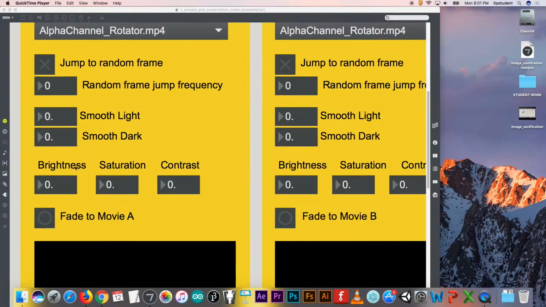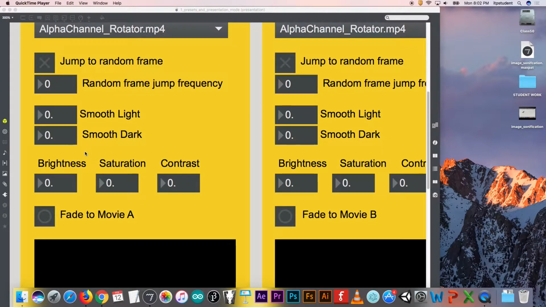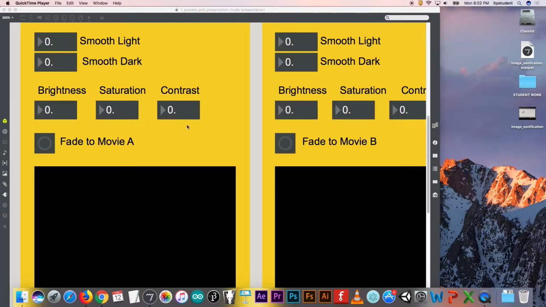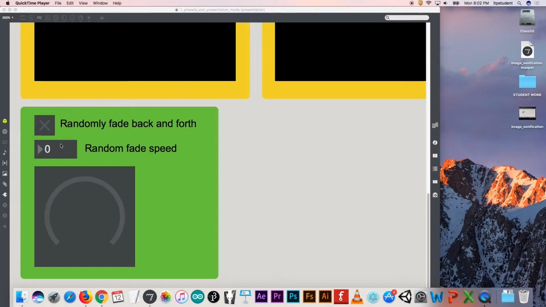I have everything having to do with the A channel of the movie. I'm just using channel 1, channel 2, channel A, channel B. They're all the same. I can smooth things. I can jump to random frames. I can do brightness, saturation, contrast. I can fade the movie A. And then I also have my randomly fade back and forth button down here.